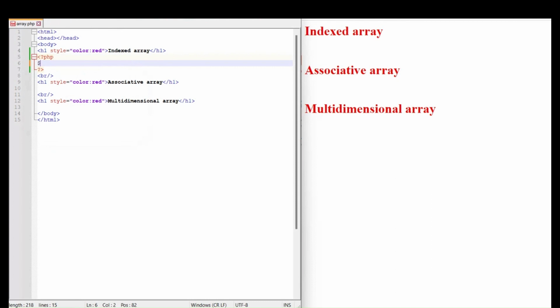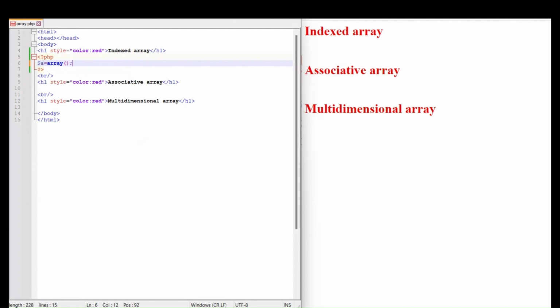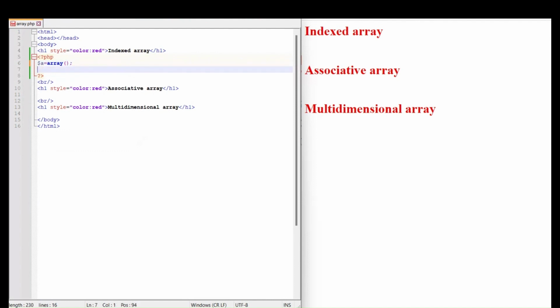First we will create a variable where we will store our array. To declare an array, first we have to write the array function, and there is another way to declare an array, as in other languages. First we will see this array. We will give some fruit names here as an example, and apple.